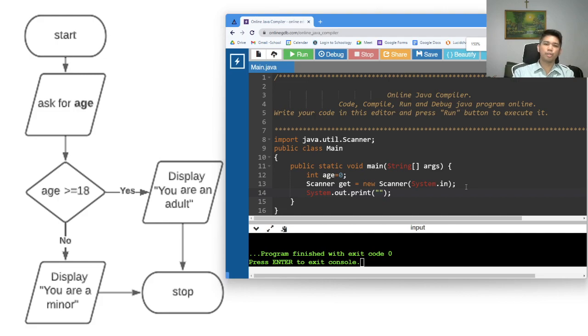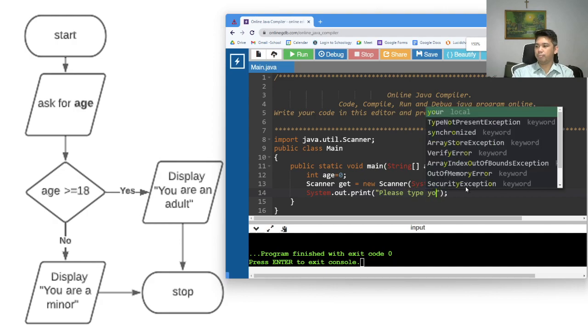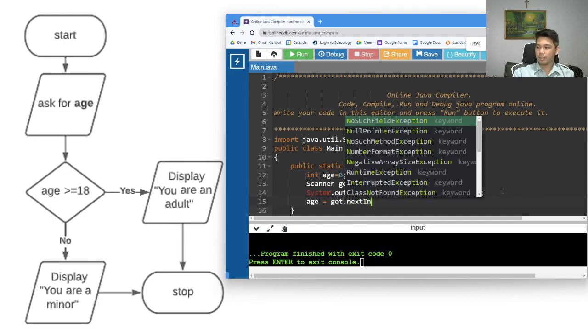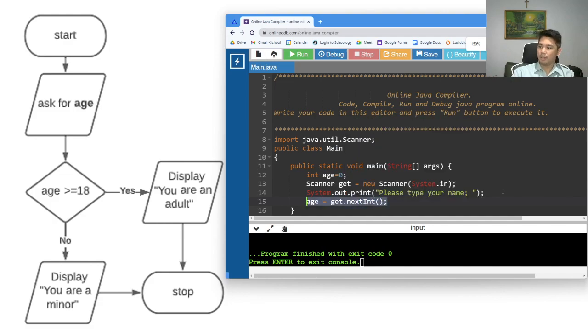Prompting the user, it's really up to you what you want to write. Please type your age or something like that. And then for the actual getting of the age, we need to place the variable name, age. We get the scanner object, get dot nextInt. Again, this part is the actual getting of the input. Because of that code, you will be able to type in the console.